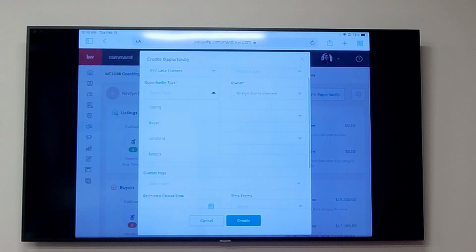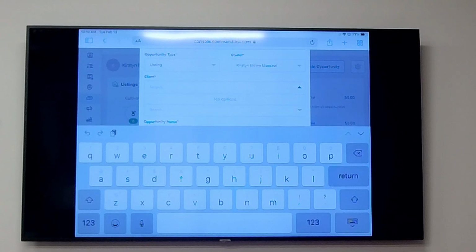Opportunity type: listing, buyer, landlord, tenant, whichever one it is. Client: just a reminder, you can't name a client on your opportunity unless they're in your contacts. If they're not, it'll give you the option to create a new contact for them.